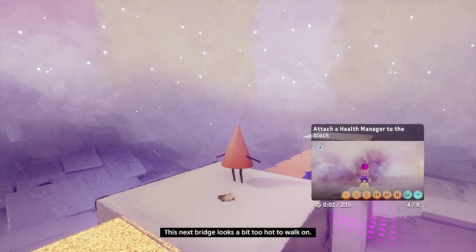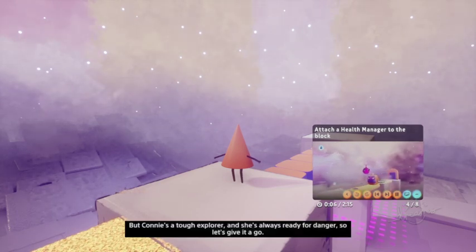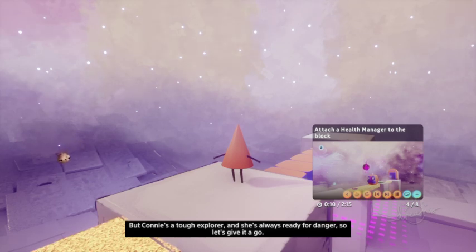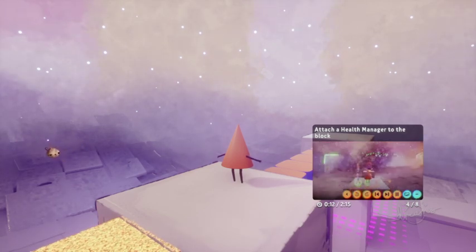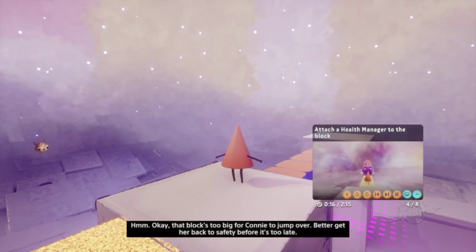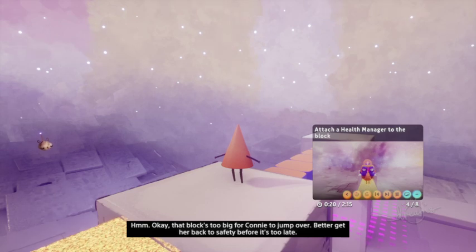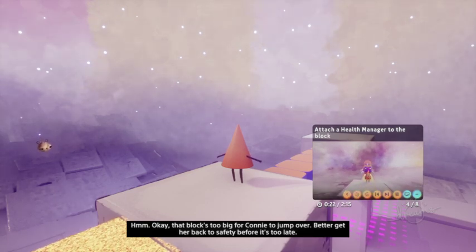This next bridge looks a bit too hot to walk on. But Connie's a tough explorer, and she's always ready for danger. So let's give it a go. Okay, that block's too big for Connie to jump over. Better get her back to safety before it's too late.